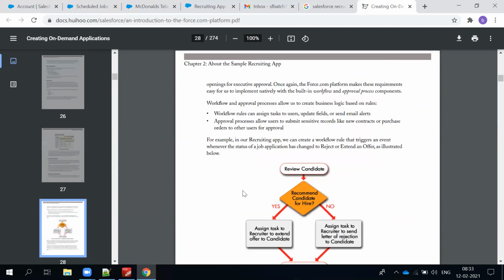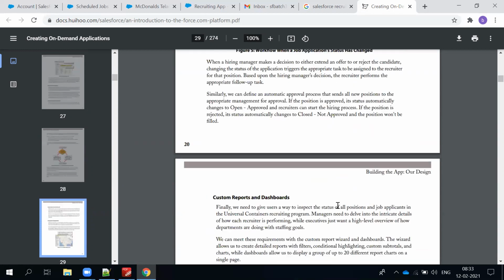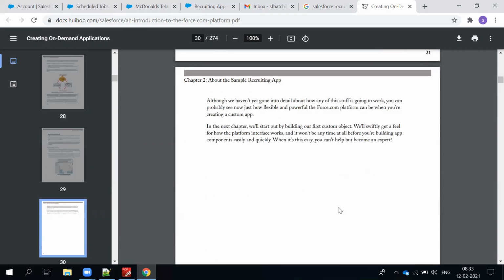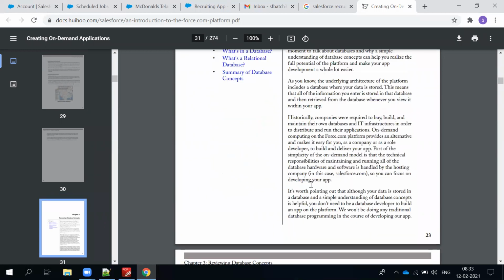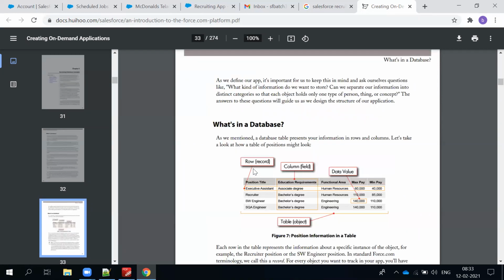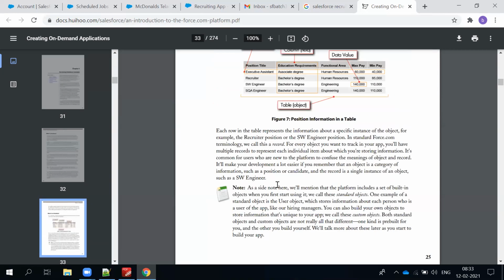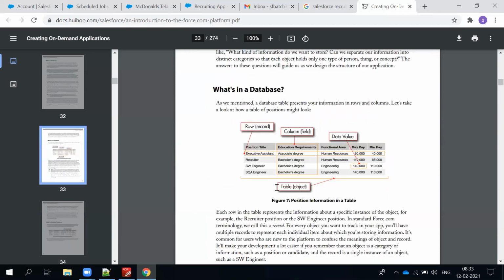So what are the things you should look at for a candidate? Whether the candidate can review, assign the task, inject the components. What is a database? What is a relational database? They will talk about the Salesforce database, what it is, like record, column, field. These we have already looked into, if not in development, you'll see it.